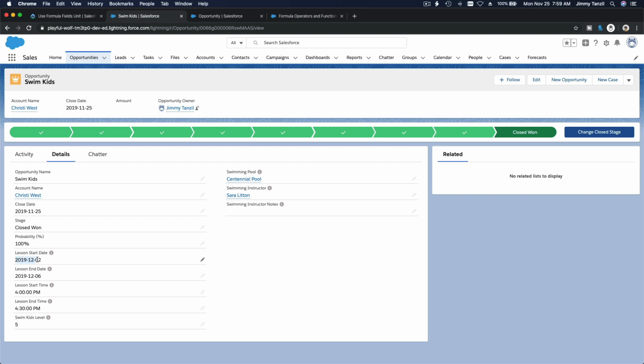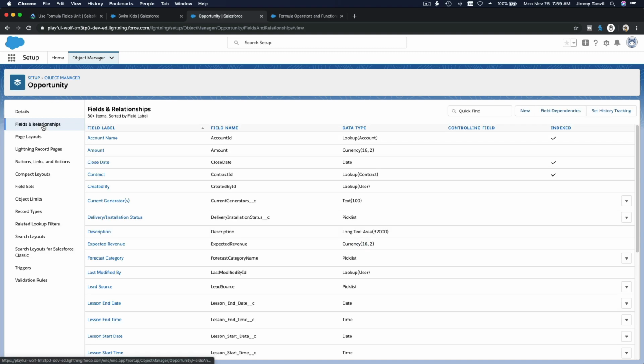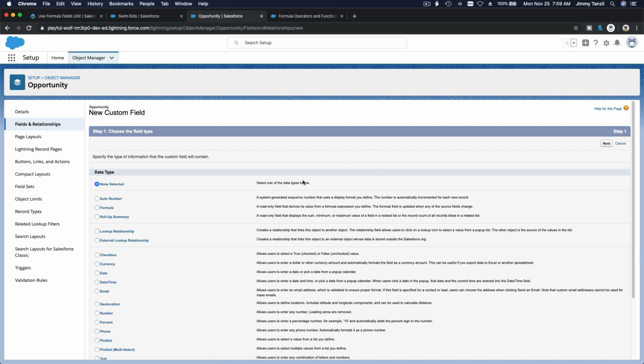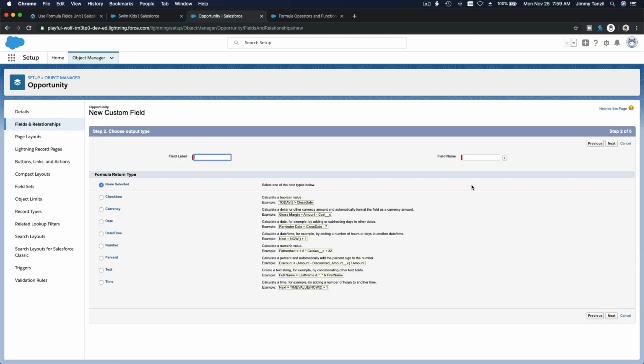This is 2019 December, right? So let's create a field. If I go back to my opportunity object here, Object Manager, Opportunity, where do we go to create a field? Fields and relationships, here. And then what are we going to create? A new what? Formula, here. Formula. All right. And then we're going to go next.